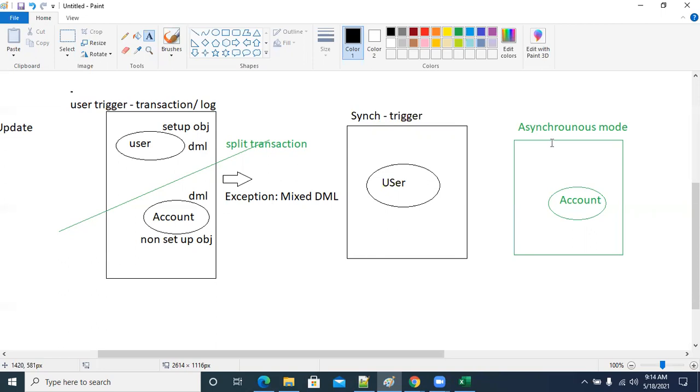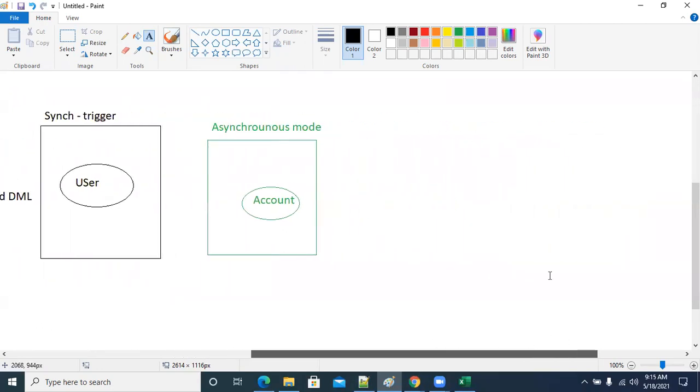Till today we have been working on synchronous. Synchronous means it always gives immediate results. Asynchronous means it won't give immediate results. It takes some time, whenever the system is free. That's called asynchronous. So let's see, there are different types of options in asynchronous.